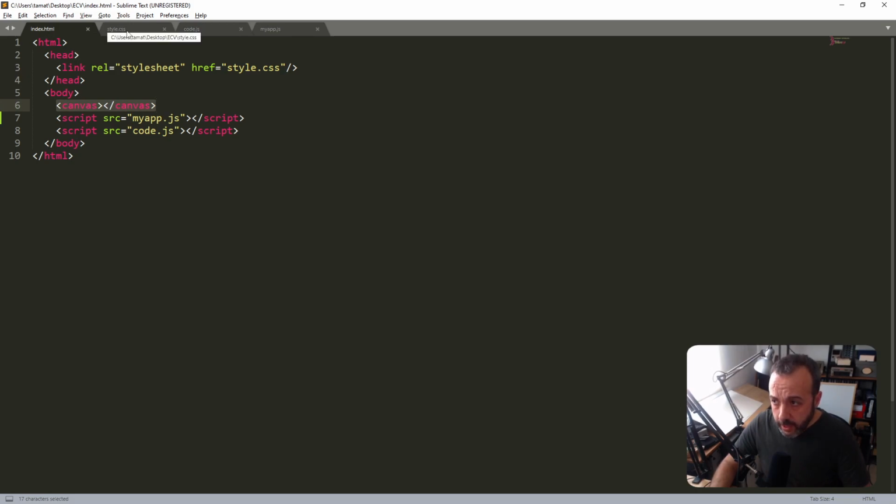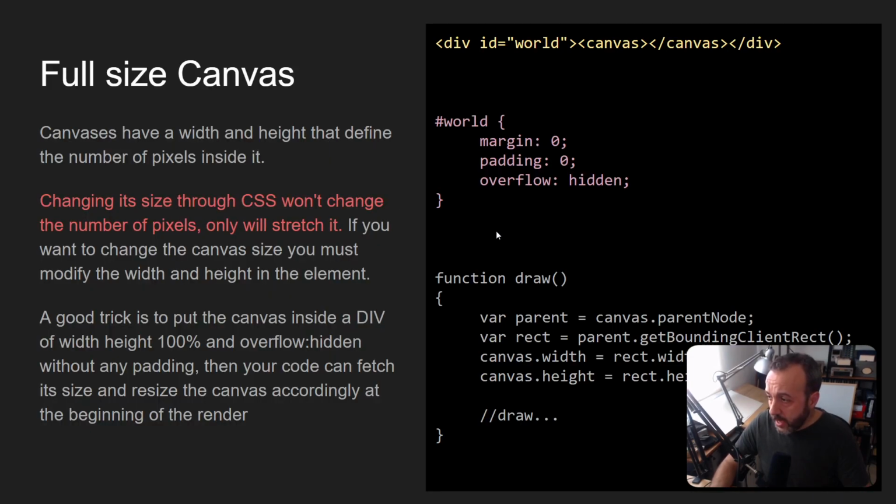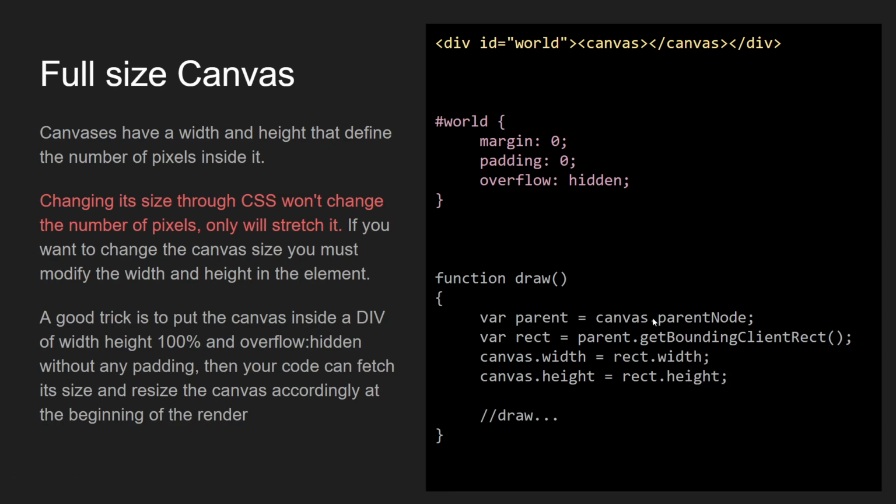So what I'm going to do now is try to be sure that this canvas goes from one point of my screen to the other point of my screen. How can you do that? I'm going to resize the canvas, but I'm going to resize it based on the size of the parent. This function here: I go to the canvas, I get the parent node, which in this case is going to be the main container, I get the size of this container, the width and the height, and I assign it to the canvas width and height, okay?